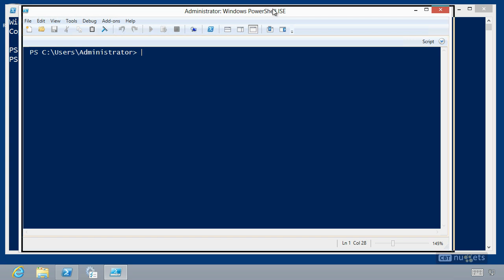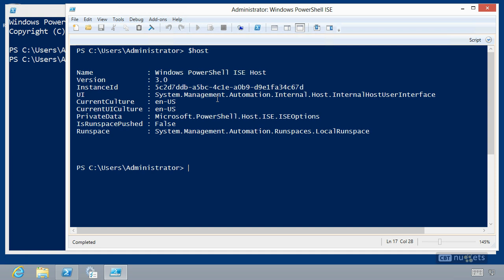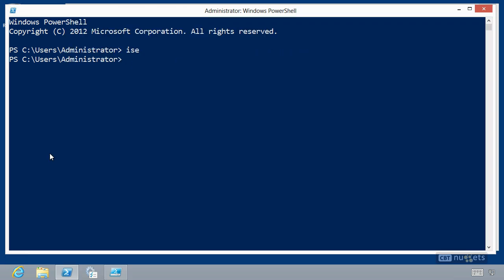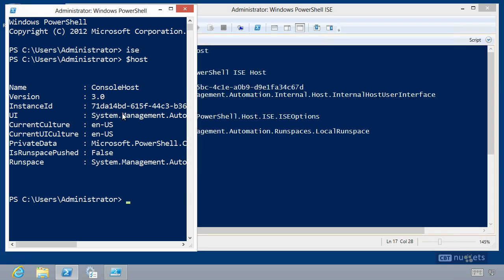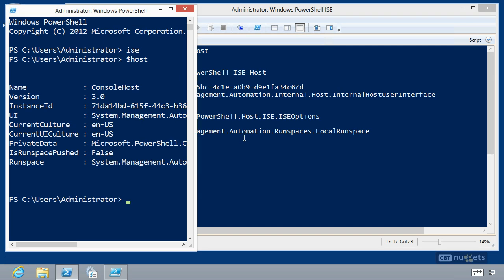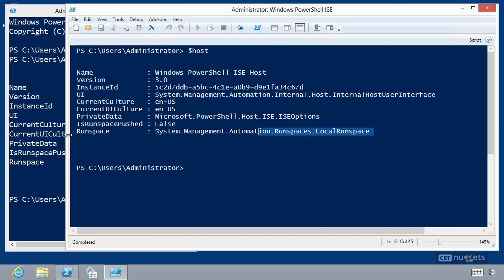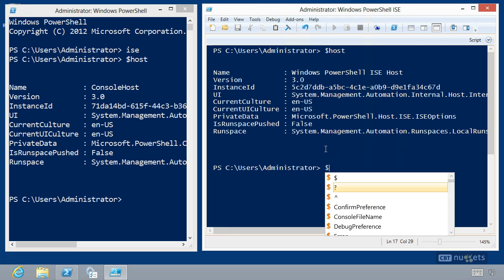So here's the difference between them. If you look at the $host variable, this is actually populated by the hosting application itself. So you can see that you're going to get a slightly different reply in these two. Let's see how much I can put these side by side. Side-by-side comparisons are good when it comes to profiles. Dang it, that little thing is hard to grab. There we go. So this one identifies itself as the Windows PowerShell ISE host. This one identifies itself as console host. Take a look at this one.